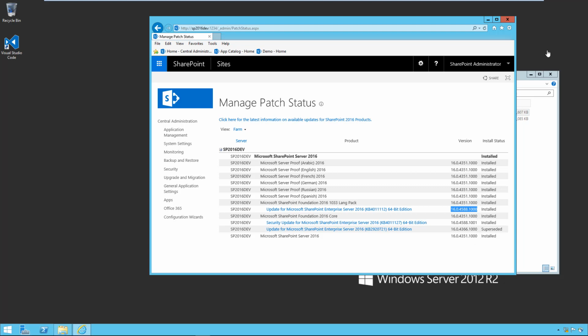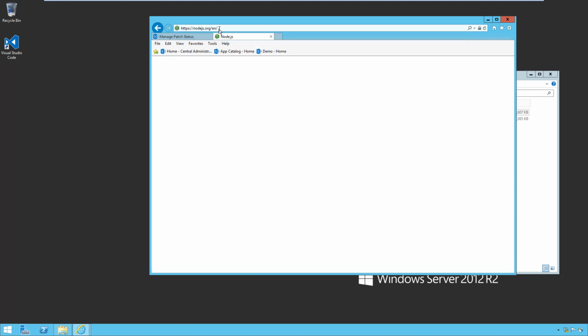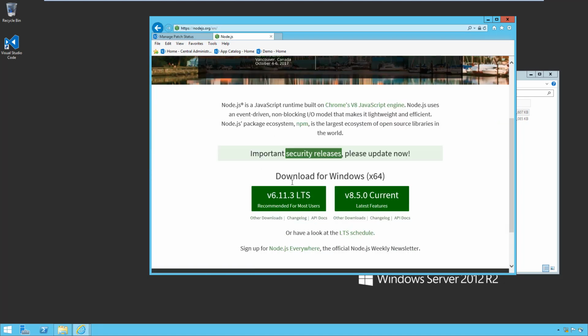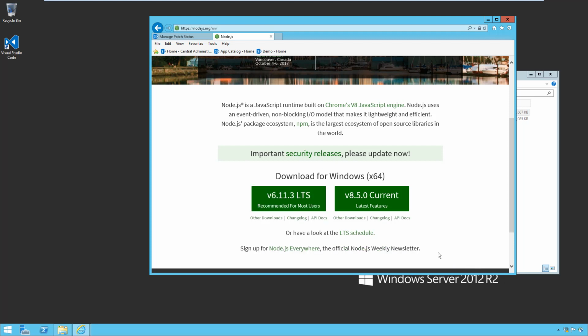Now that we've got Feature Pack 2 installed, we can go ahead and create a SharePoint Framework web part and do a test deployment. First, we need to make sure that we've got the right prerequisites. So if I open up a new browser tab here and go to the Node.js website, we want to make sure that we're running the LTS version of Node.js. So you can download that and run it. I've already run and installed that, so I'm just going to cancel this.